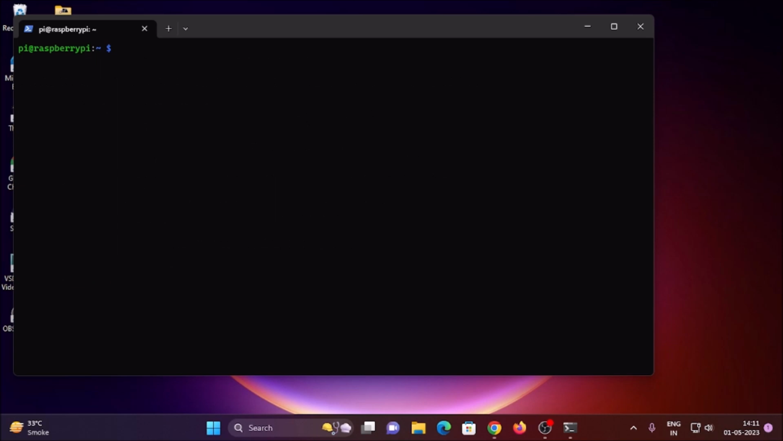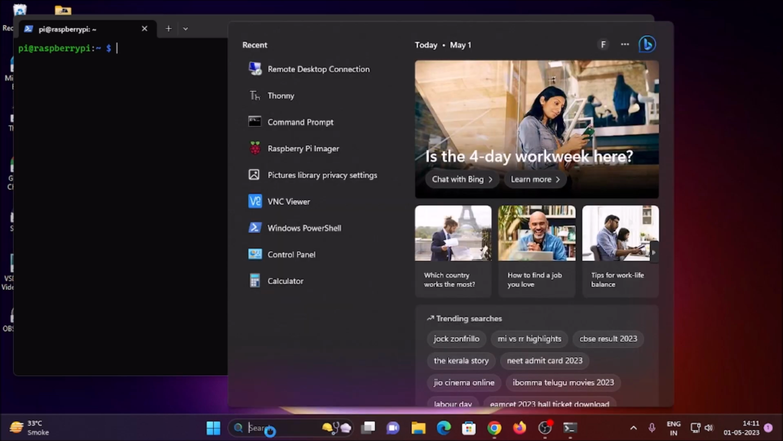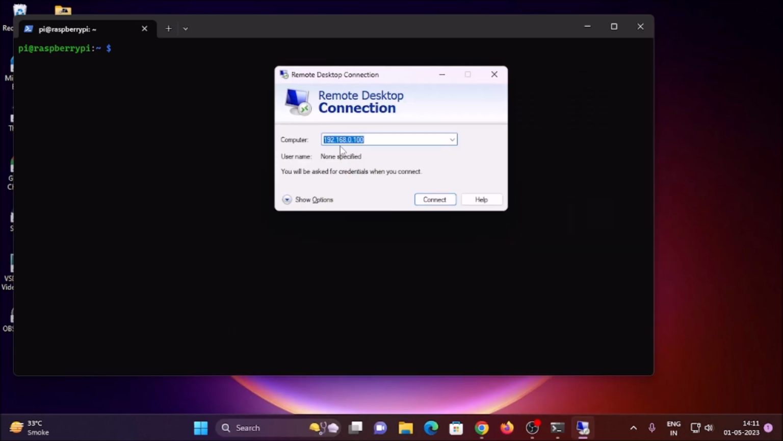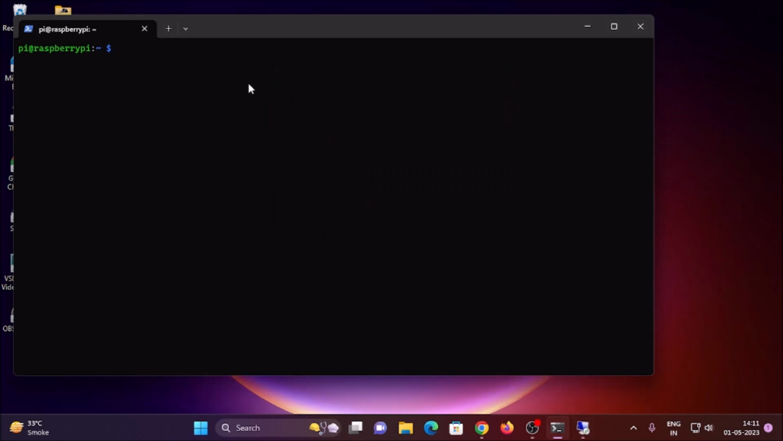So as I mentioned in today's session, we are going to access our Raspberry Pi GUI mode with the help of remote desktop. So this is the Windows 11 machine. Of course for Windows 10 same process. So we have here remote desktop connection. I have already mentioned the IP address. As you can see, this is our Raspberry Pi 4 IP address. So we are going to access our Raspberry Pi 4 GUI mode with the help of remote desktop connection in our Windows machine. So for that first we need a new user.